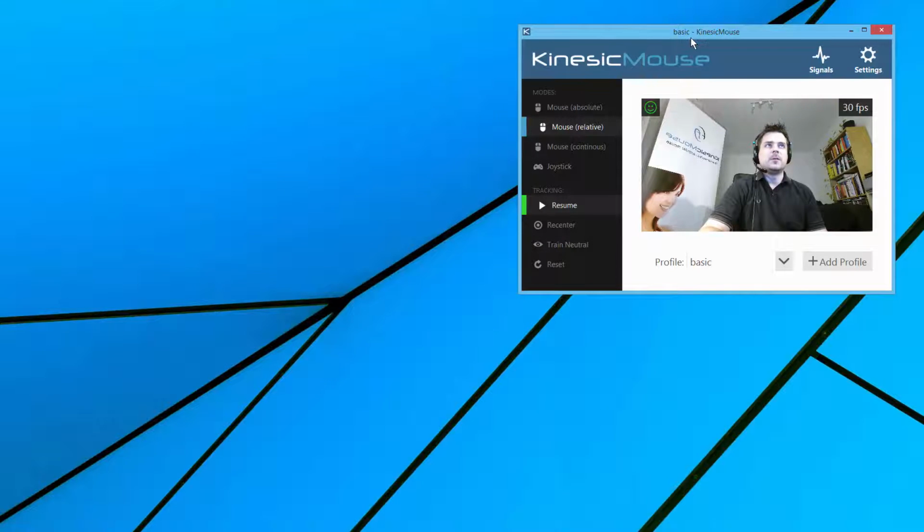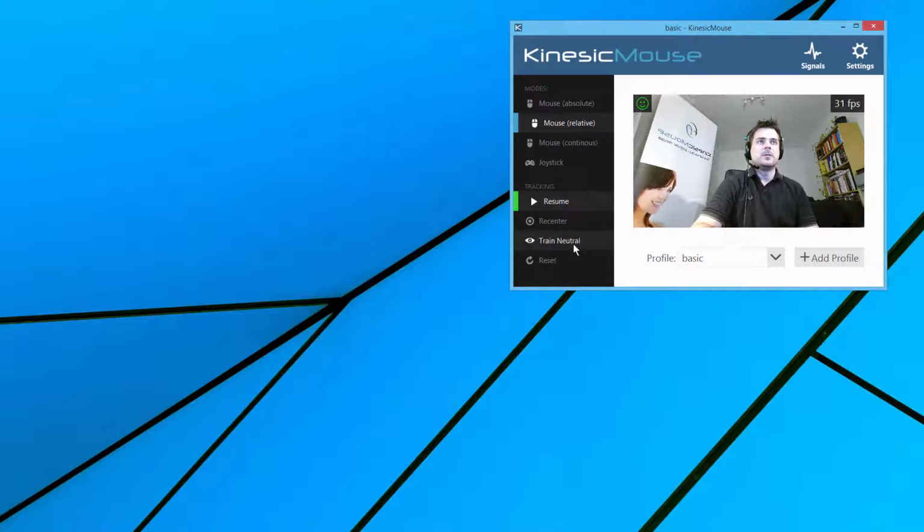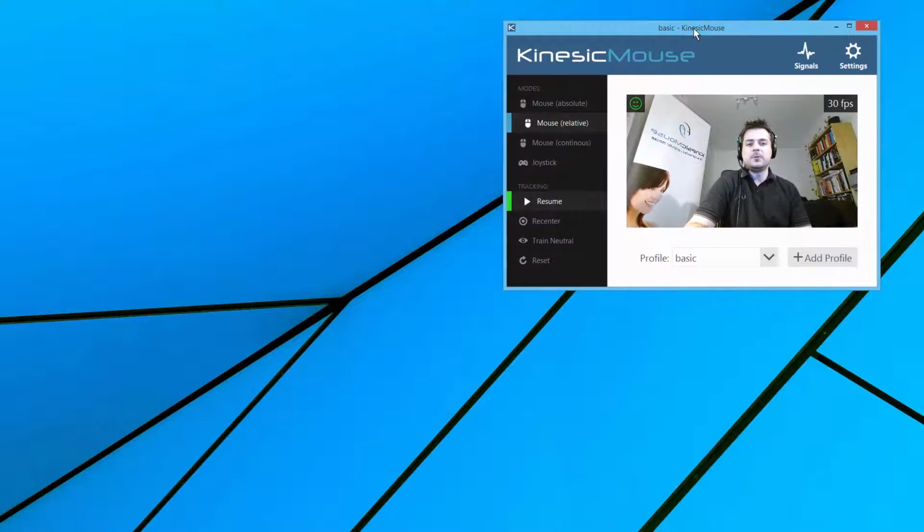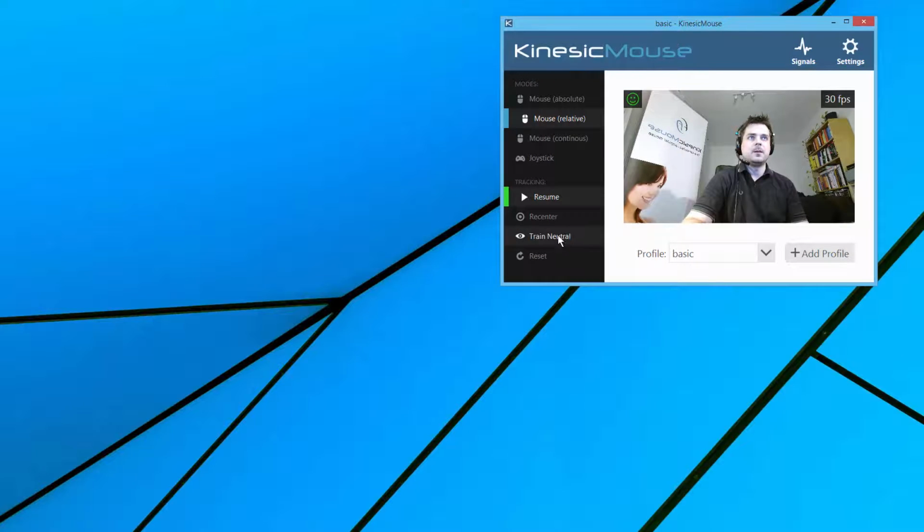So next, as some of you might already have noticed, is this new button here. It's called Train Neutral. And what this will do is the KinesicMouse can learn your neutral facial expression, and it will not try to learn your facial expression anymore. So you can actually hold a single expression for a very long time, and the signal will not decay over time as it was before. So if you like to use expressions for a long time, it is very recommended to train your neutral expression once, and I will show you how that's done.